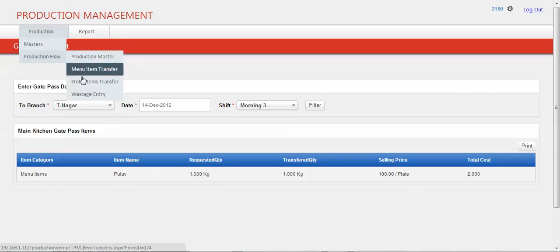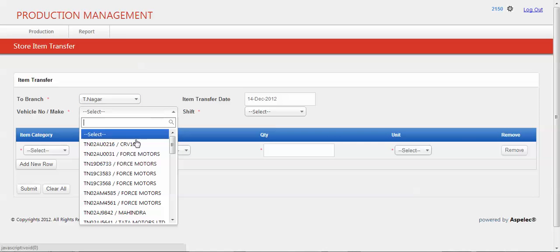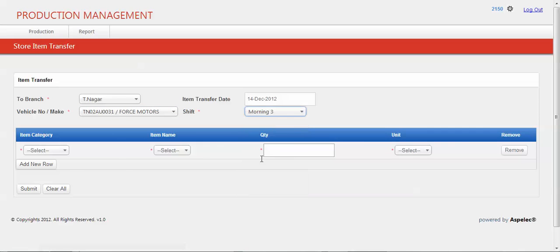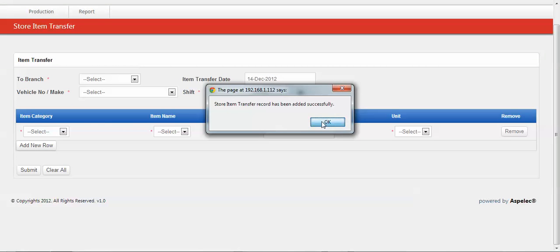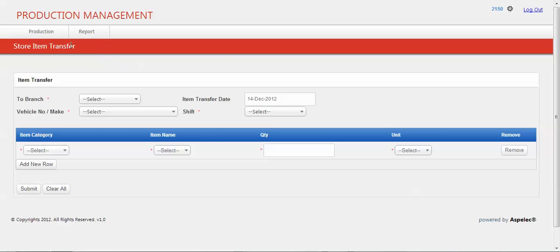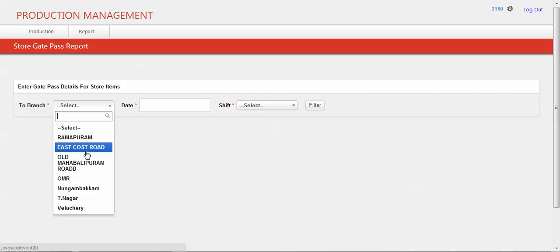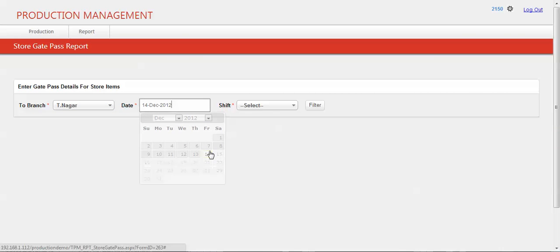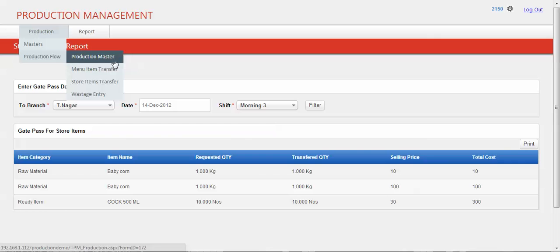Let's move on to store item transfer. As we have already requested through sub branch, select vehicle for that. Morning 3. Sub branch has requested for baby corn and Coke. Submit. So it's already transferred. Similar to menu item gate pass, there will be store item gate pass for 14th and for morning 3. We'll be providing it to the driver again. This was about menu item transfer and store item transfer.